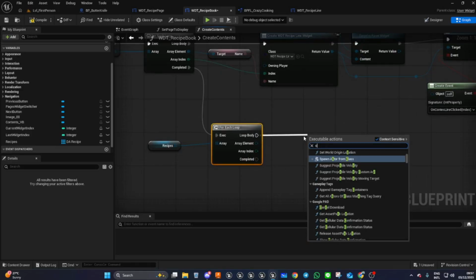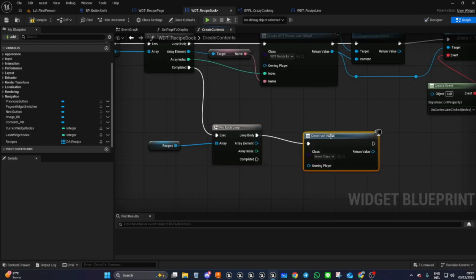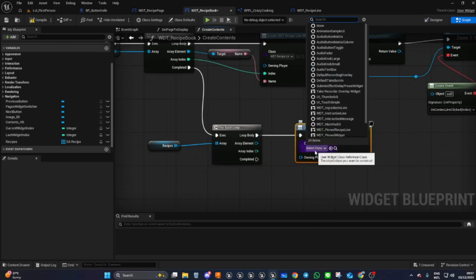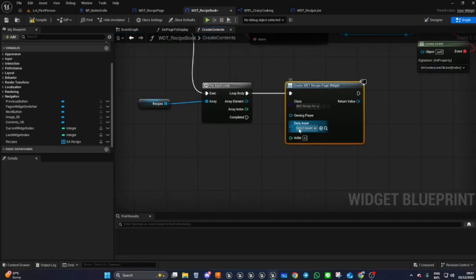We're going to create a widget, and the widget is going to be our page. You can see it's asking for a data asset and an index. Data asset, array index, okay.